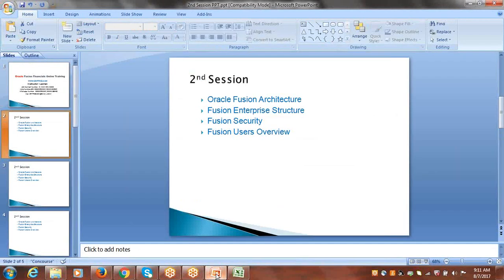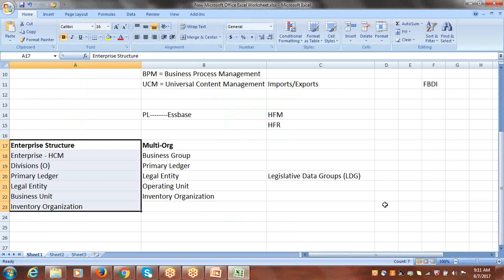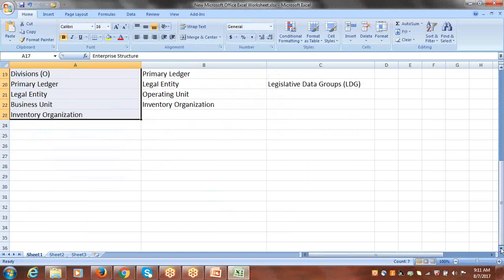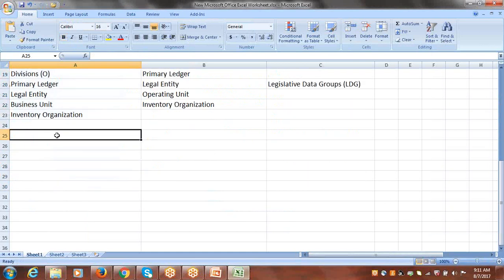So the next topic here is Fusion security. When I talk about Fusion security, the security model we are using in Fusion is called role-based access control. Simply we call it RBAC.